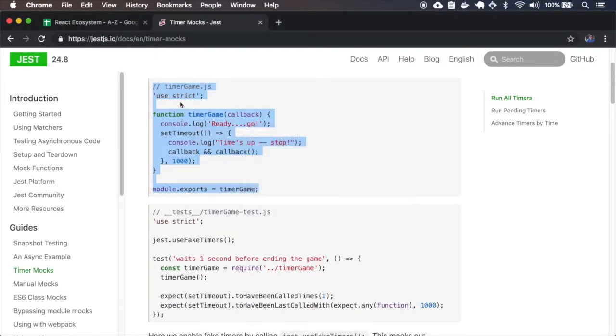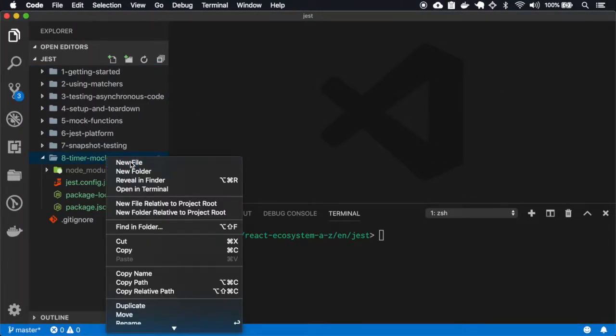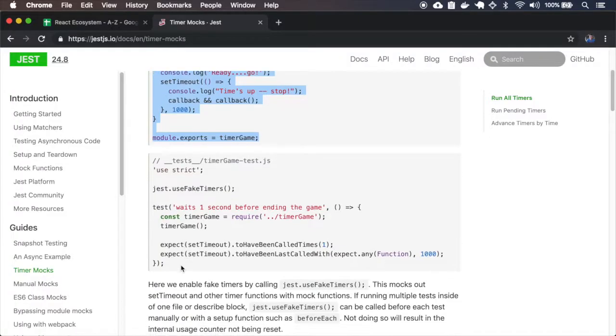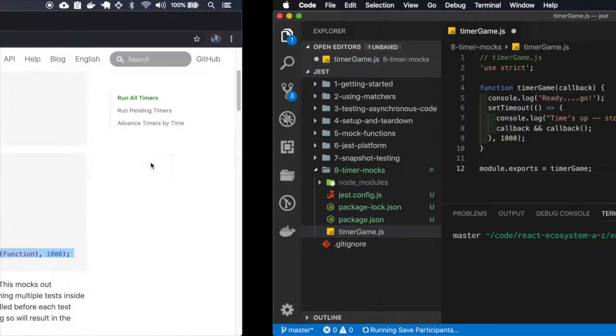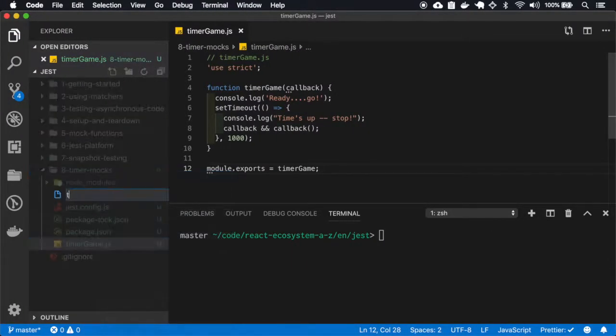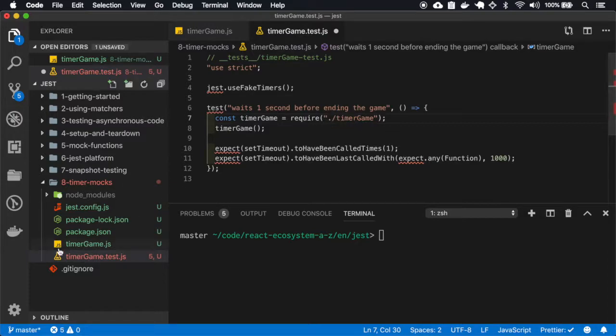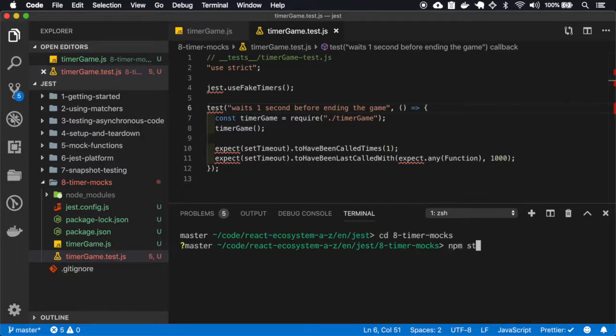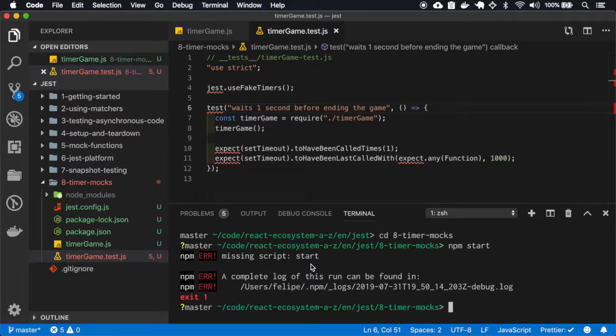So let's create this timer game file and also the test. They are in the same folder. Oops, sorry, test it, not start.